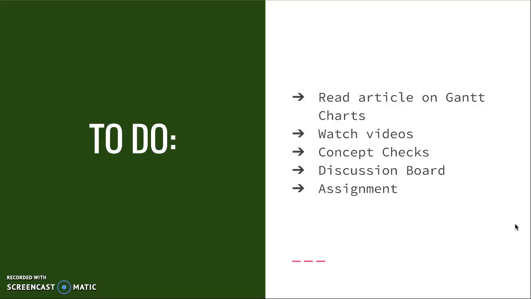I'm looking forward to the discussion board this week, as I think we'll have a lot to share and we'll be able to gain from each other's experiences. To wrap up this module, there is an assignment on creating your own Gantt chart, and I invite you to try creating them in Excel to explore the possibilities even further.